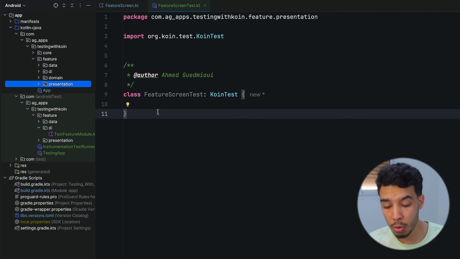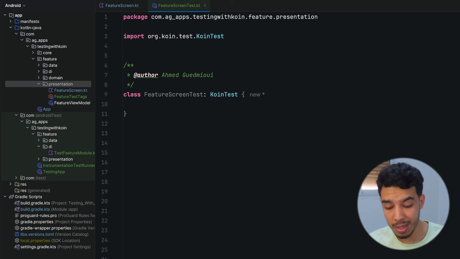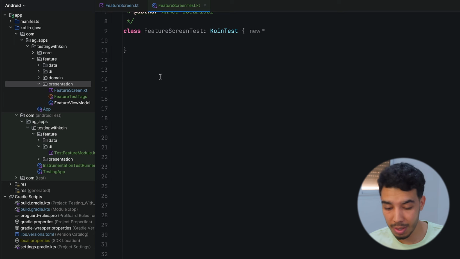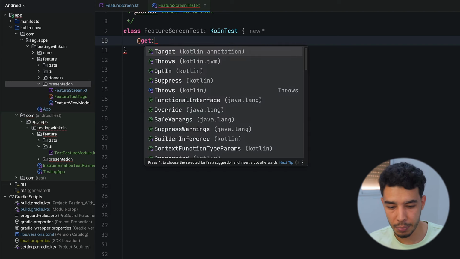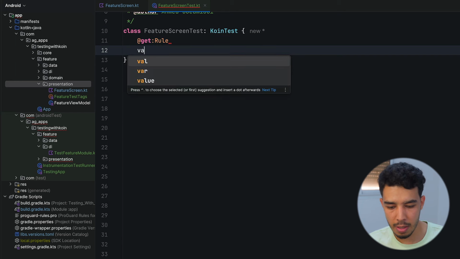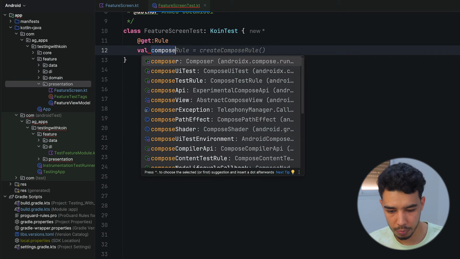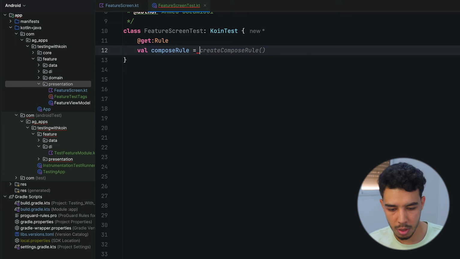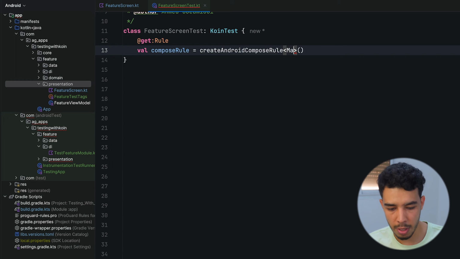So I need a compose rule. If you don't understand what I'm going to do right now, please watch my testing playlist in which I explain in boring detail how all of this UI test thing works. In this case, now I need a rule, which is at get rule like this, and that is var compose, let's say compose rule is going to be create compose rule, and that is for my main activity.